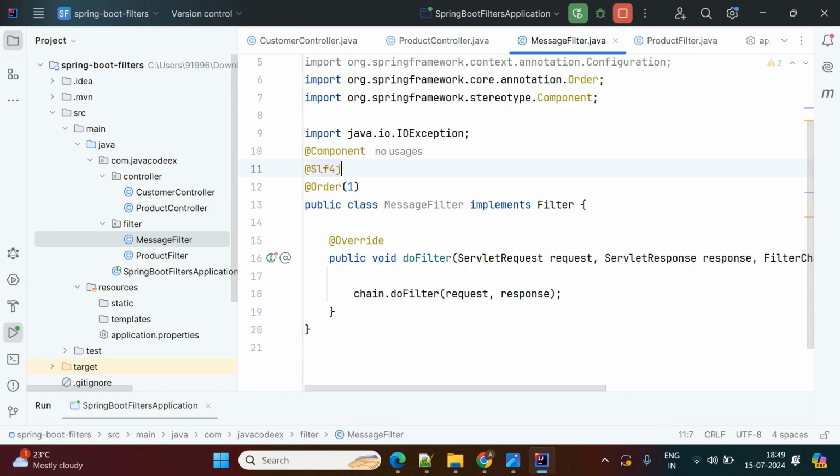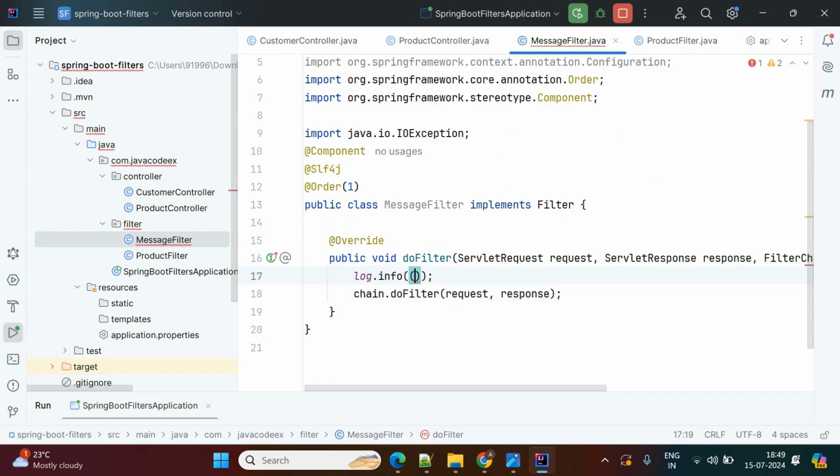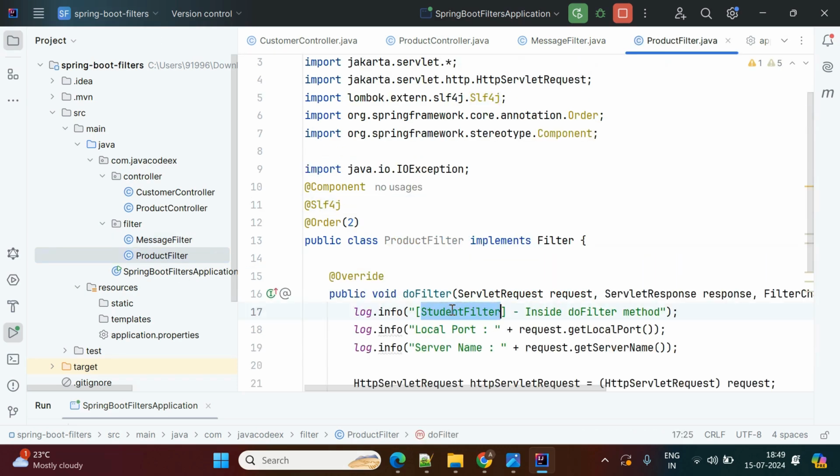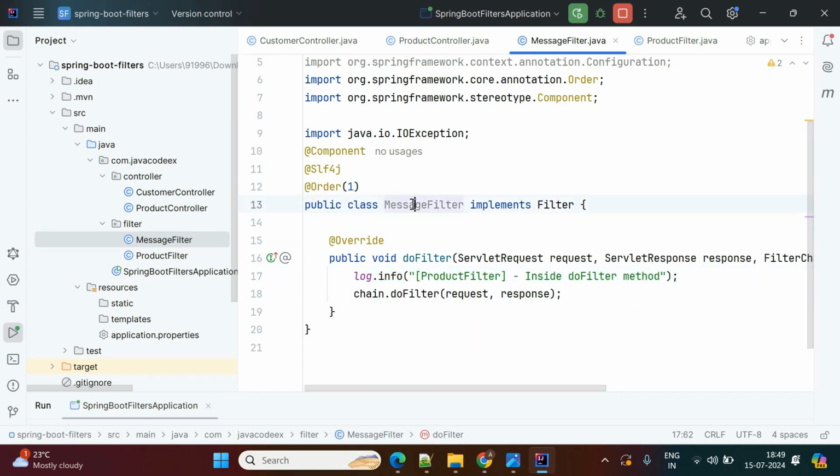To get the logs, you can add a logger into the message filter, then log.info, and here in double quotes I will specify this is from message filter. I'm not writing anything else, only message filter, but in the product filter I'm mentioning the product filter and other information I am printing. So I'll just copy the same log message inside this and change product filter to message filter.